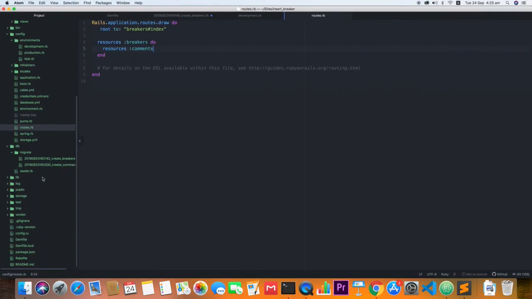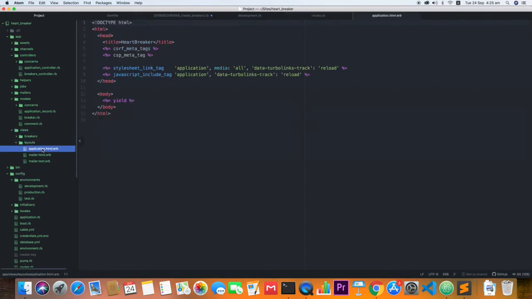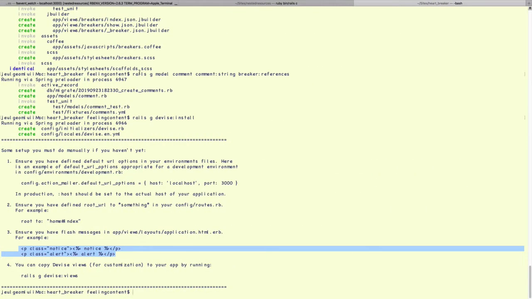And then another thing, we have to put this in an application file. View. So we go to view, layout and application. And here under the body we put it on top, so it shows on every page. All these device errors are gonna be shown there. Okay, so we done that.